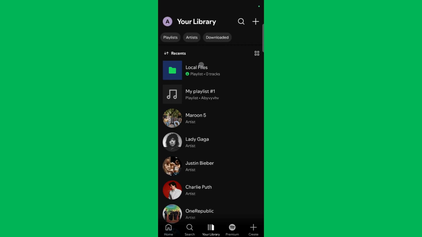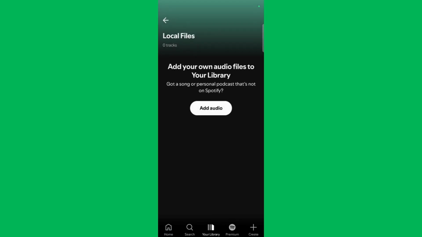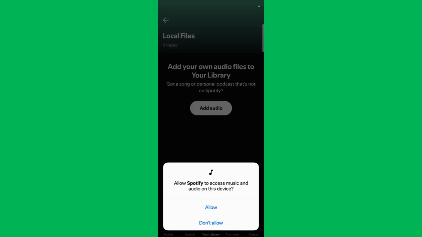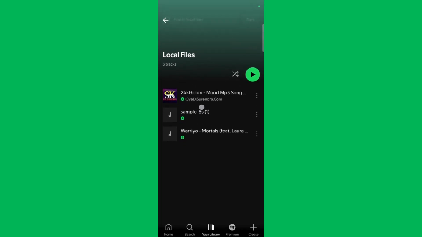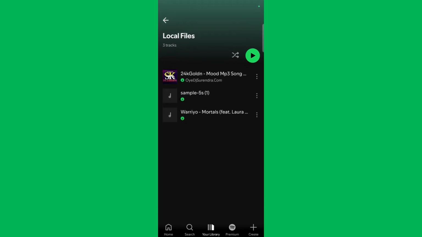files right here. So simply click onto this local file, and then you can add your own music that is stored in your device. To do so, click onto this add audio option and then click onto this allow option, and now you can see that all of my local music has been successfully fetched by the Spotify application.